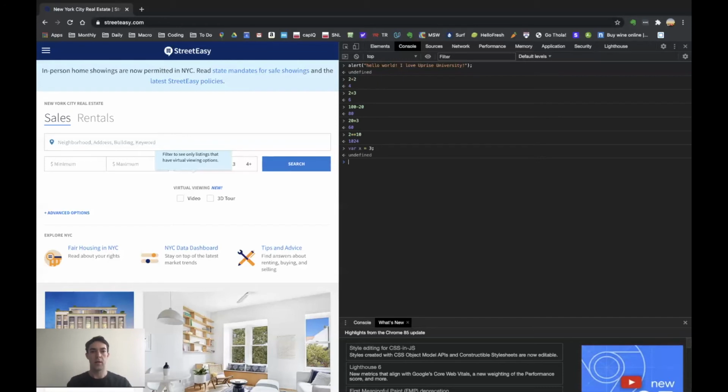Then we can have another variable, y equals 2. Same thing. And don't worry about this undefined here. This is basically just saying that nothing's happening when you assign it. It's just assigning the variable 2 to y and 3 to x. So now these variables have been declared and assigned values.